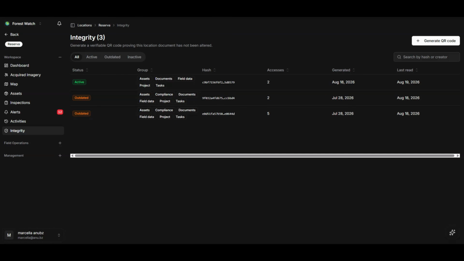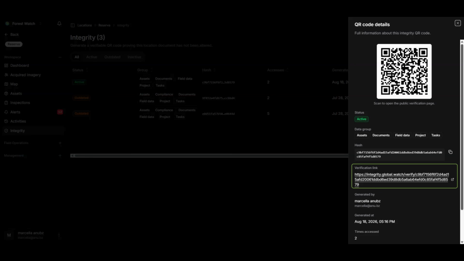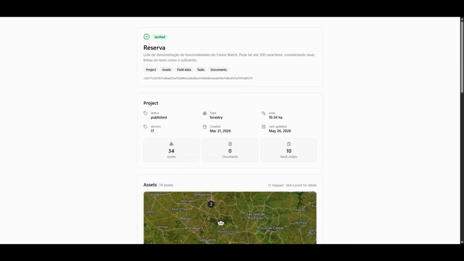To view the details of your new Integrity QR code, select it from the list. Here, you can review its information and access the verification link, which allows you to verify the generated hash. When you open the verification link, you'll see a summarized version of your location's information, including the features you selected. The information reflects the most up-to-date version available at the time of verification.